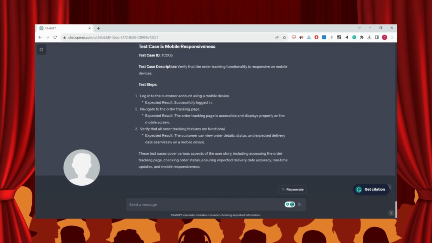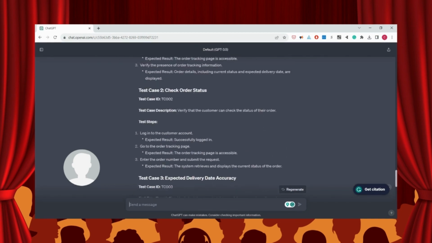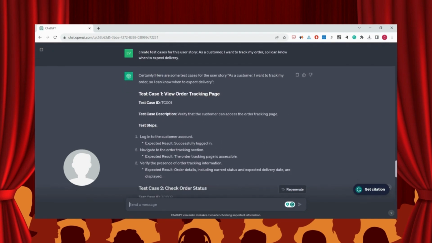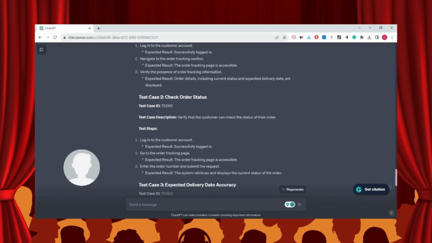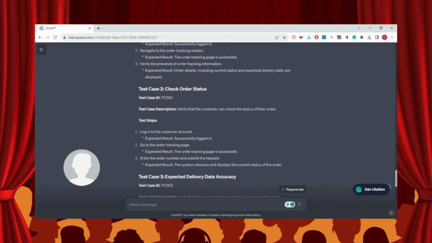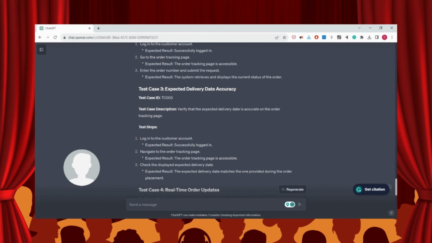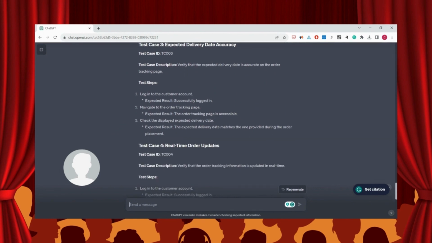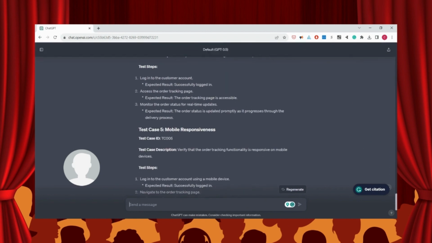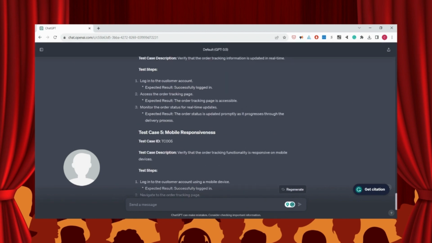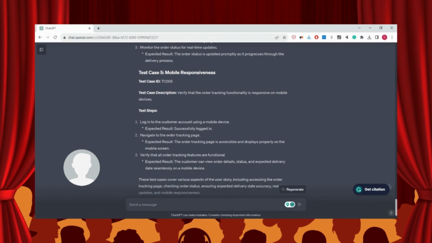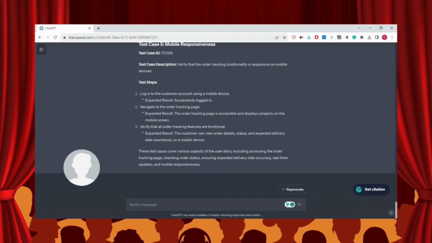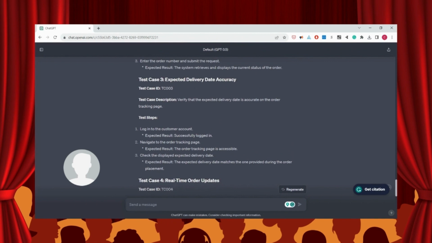It presented us 5 test cases. Let us take a look. Let's look at the high-level scenarios. View order tracking page, where it says verify that the customer can access the order tracking page. Verify that the customer can check the status of their order. Verify that they can check expected delivery. Real-time order updates. Mobile responsiveness. Verify that the order tracking functionality is responsive. And yeah, okay, pretty good scenarios so far.